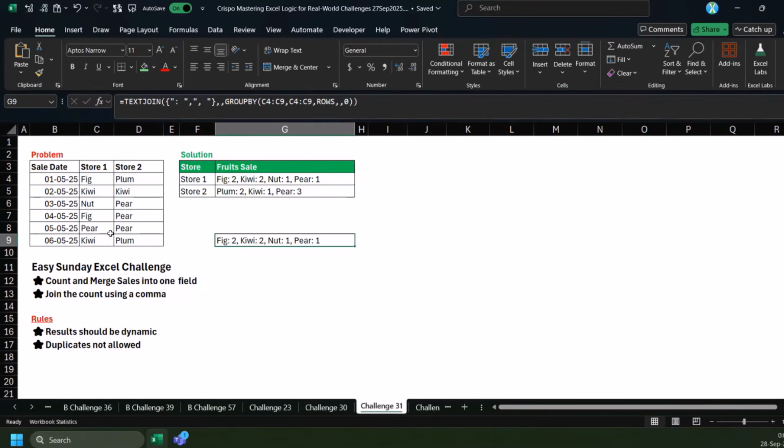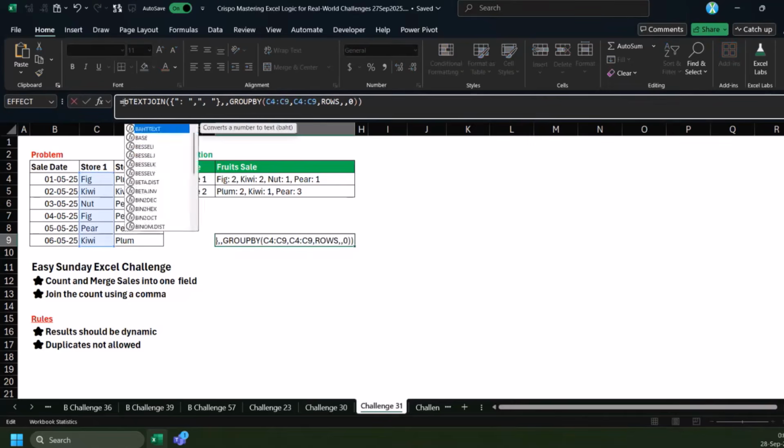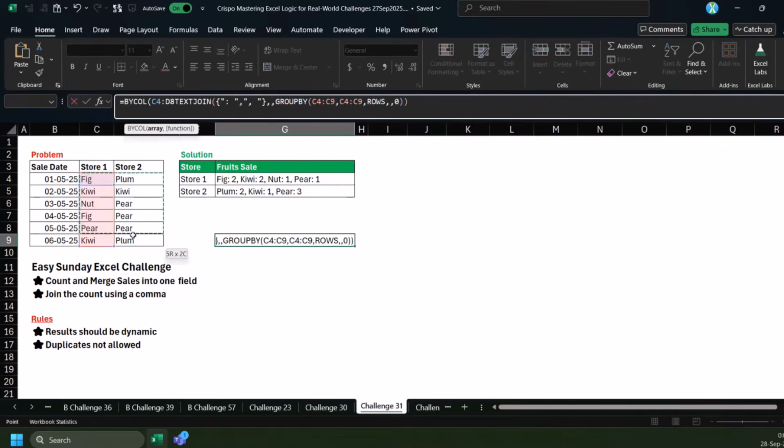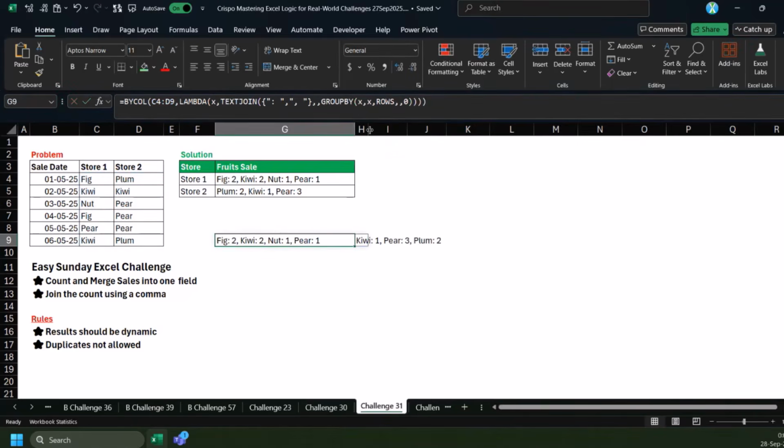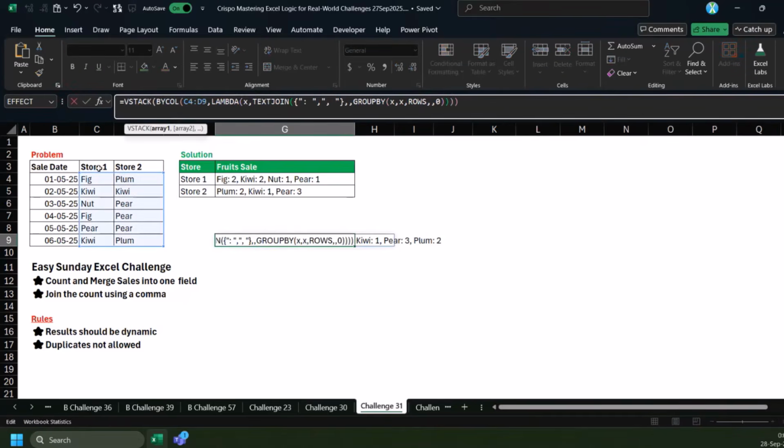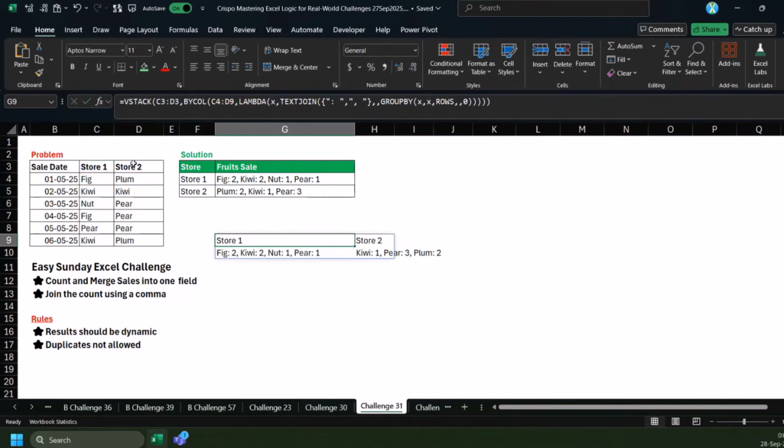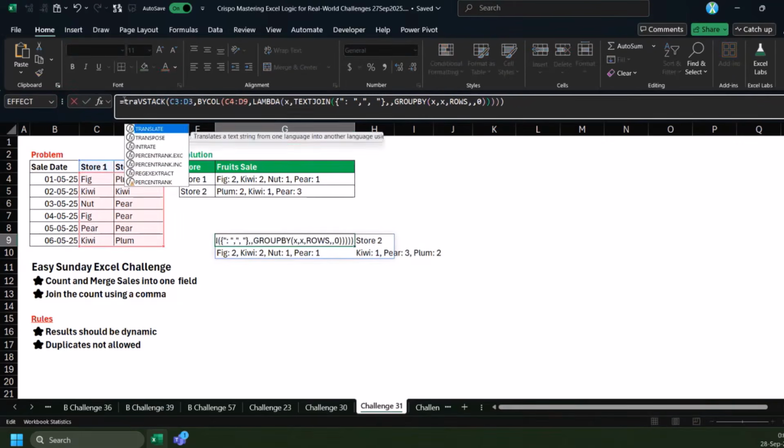Okay, now we can go by row or by col, because this is only one cell. So here I can go by col, this, LAMBDA x here. Now it's only one cell. I can go like this. One cell for each value, and then I need store. So we stack this part, then transpose.